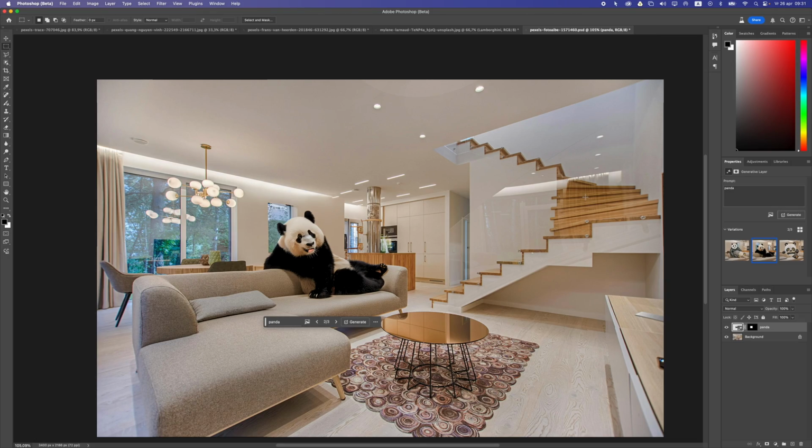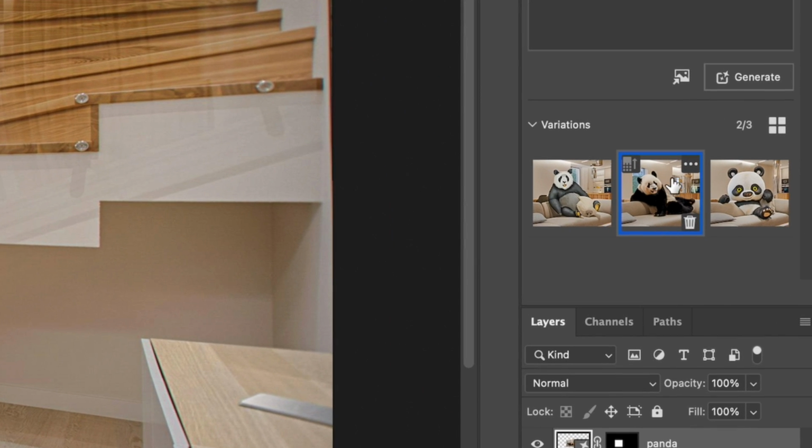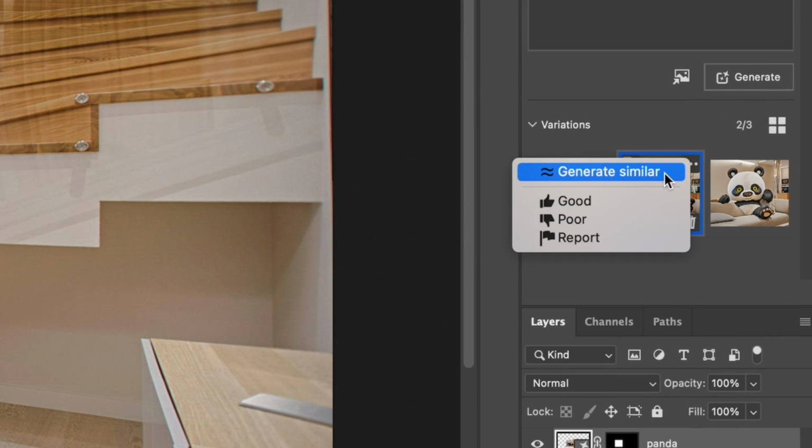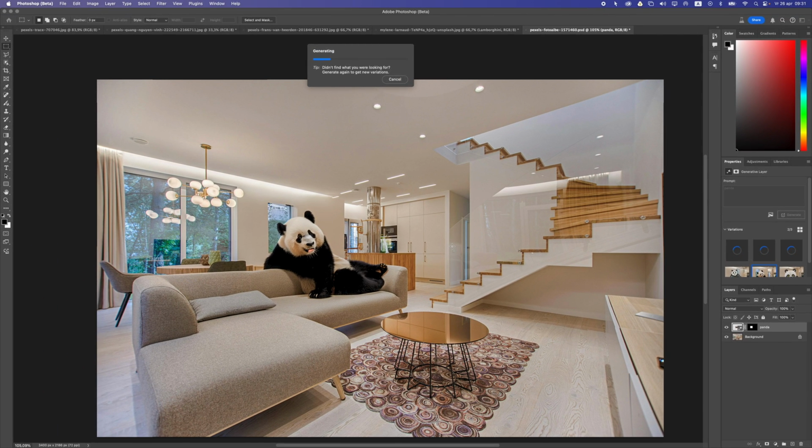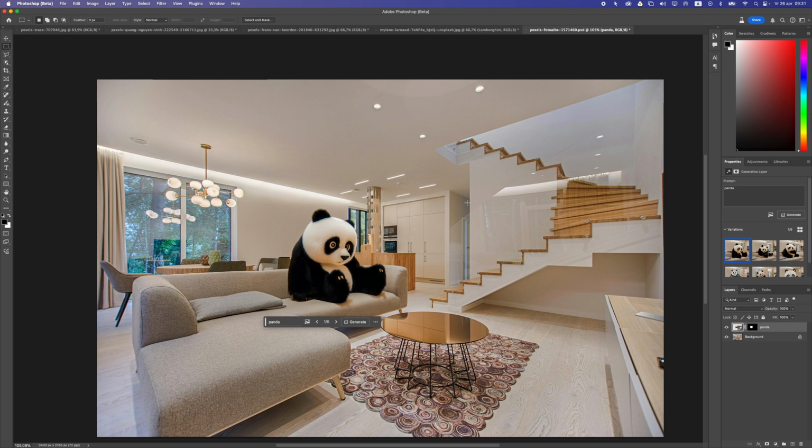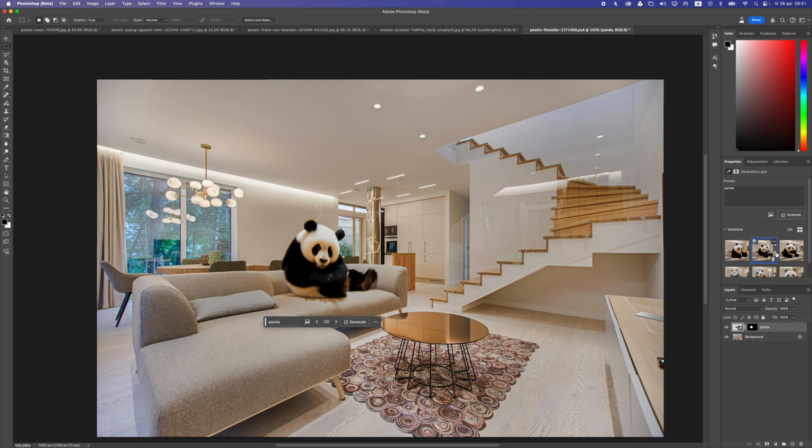Now, when you like an image, you can also generate similar images. When we go here and click these three dots, we can generate similar. This is going to generate a similar image to the image you added, right? So when you like something, just click generate similar to get similar variations of that generation. And now you can see it makes similar images, and these look pretty good also.